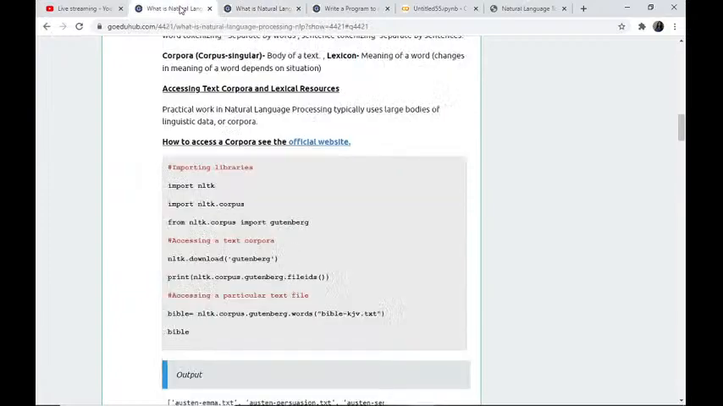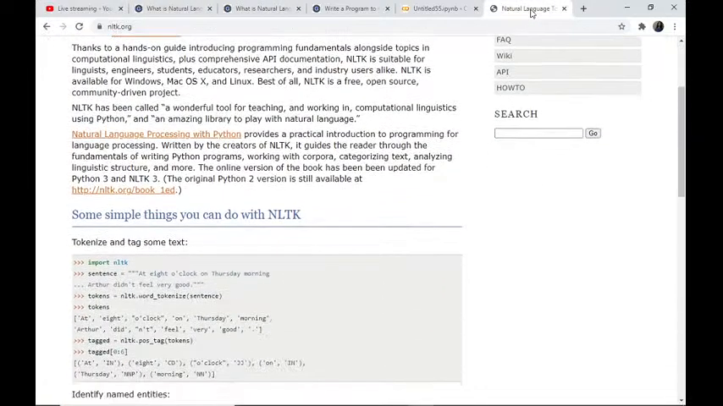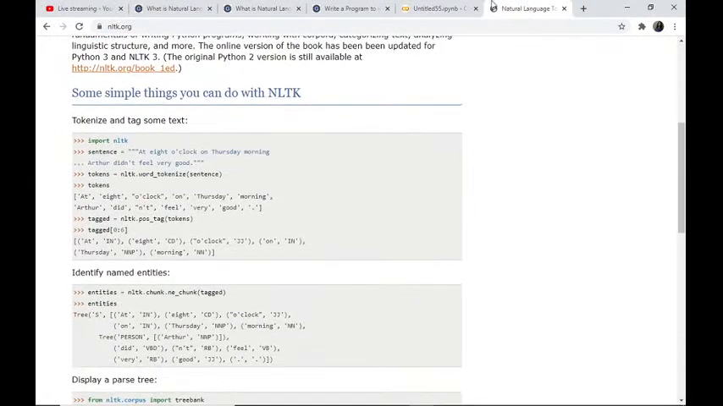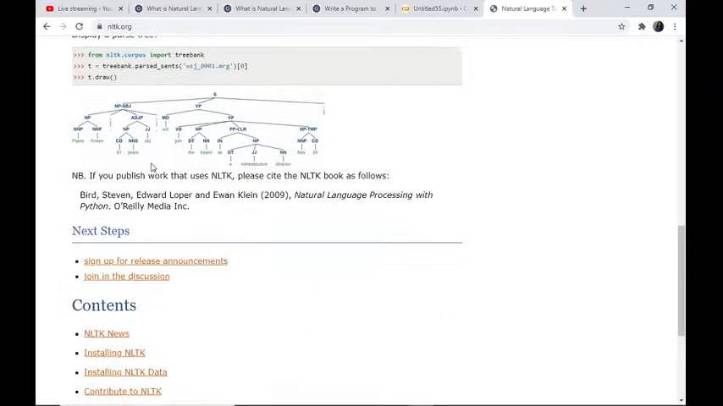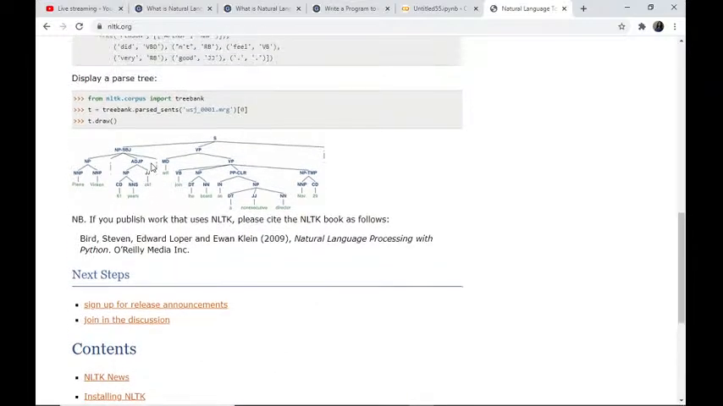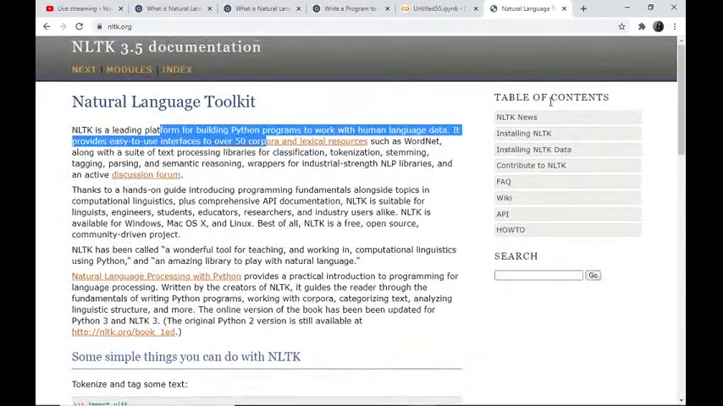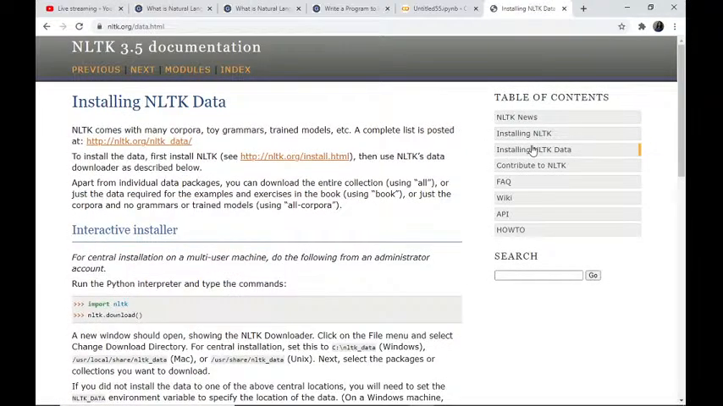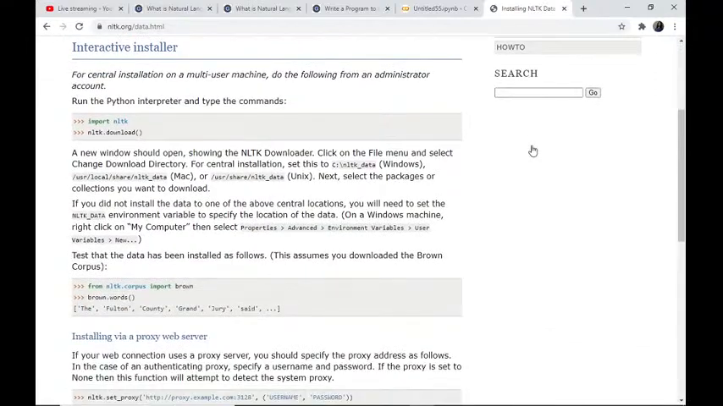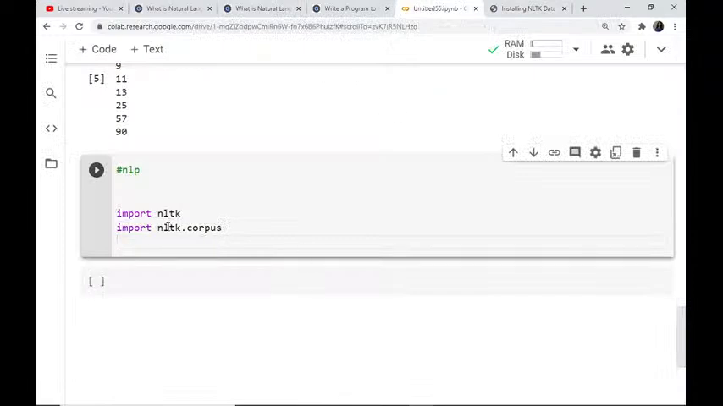This is basically the official site, and you can see import nltk, then we can write sentences and different things here. There is installing NLTK, and then NLTK data. All these things are here. It has good documentation. So import nltk.corpus, and from the corpus I'm importing a particular package, that is Gutenberg.